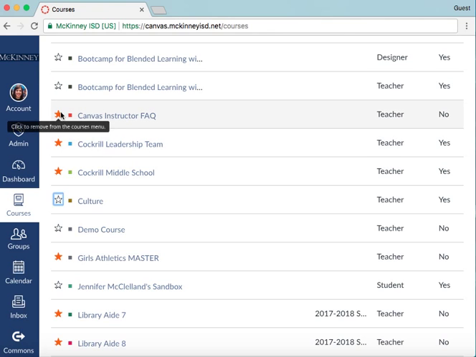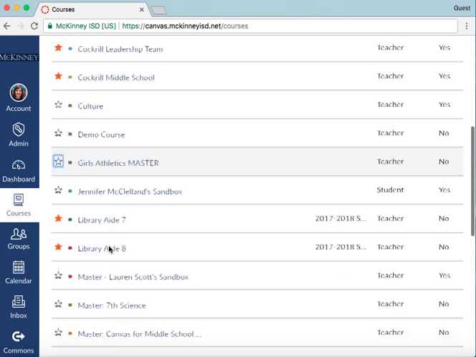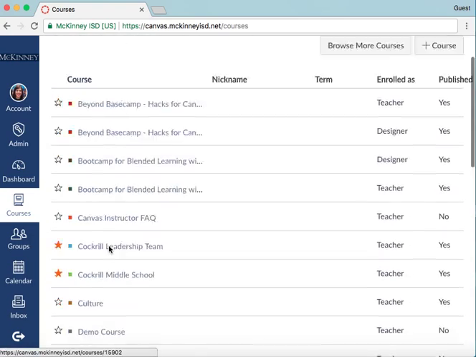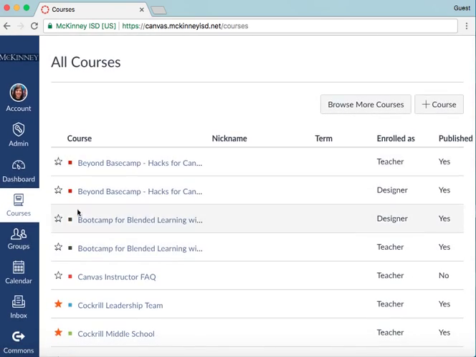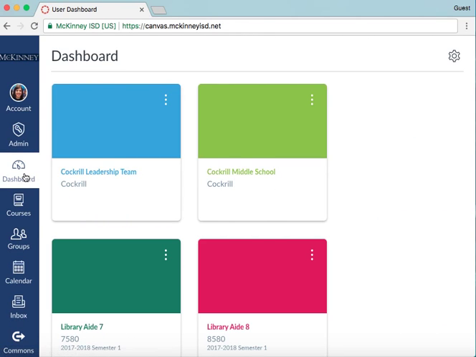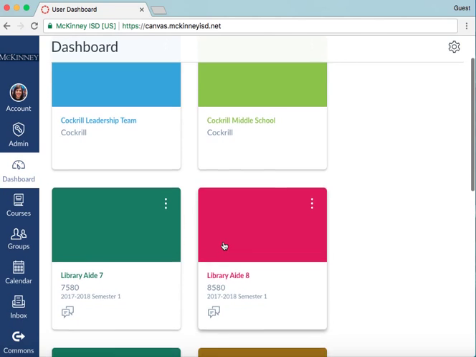So I can click next to some stars and I can change out what I have on my dashboard, and I don't have to click save or do anything else. When I click back on my dashboard, that will have updated. So that's what it'll look like.